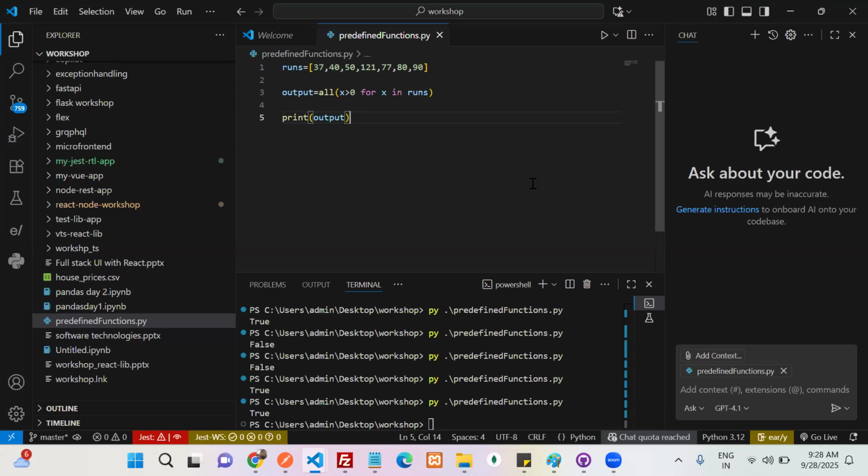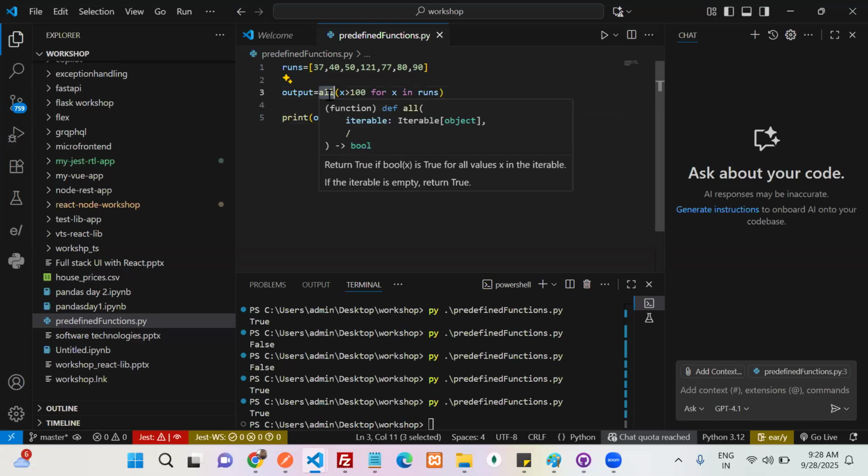My output is greater than 100. But do you think we need to remove all? Because all will give true or false, and in the first condition it is getting false. What do you want me to remove here? All. If I remove all, then what happens?